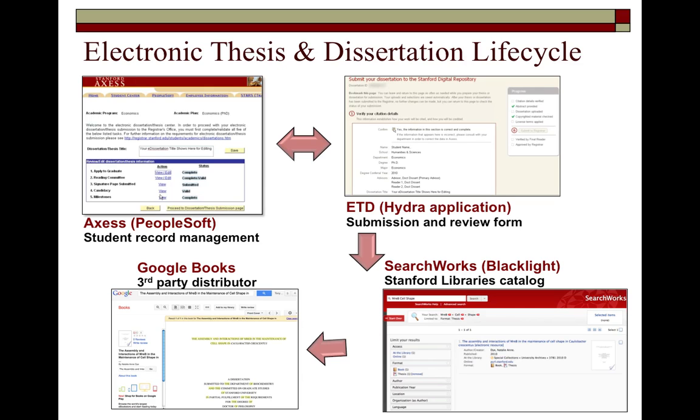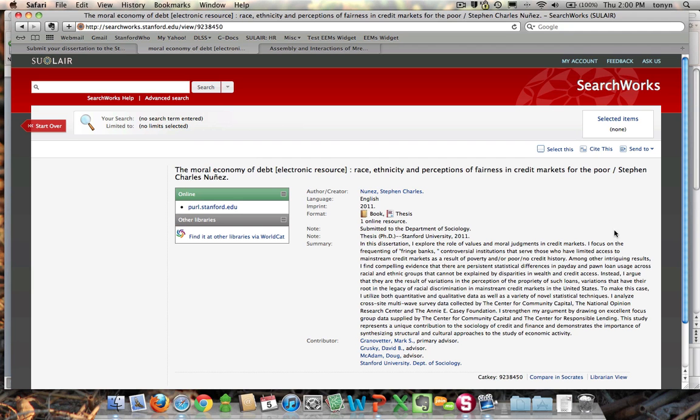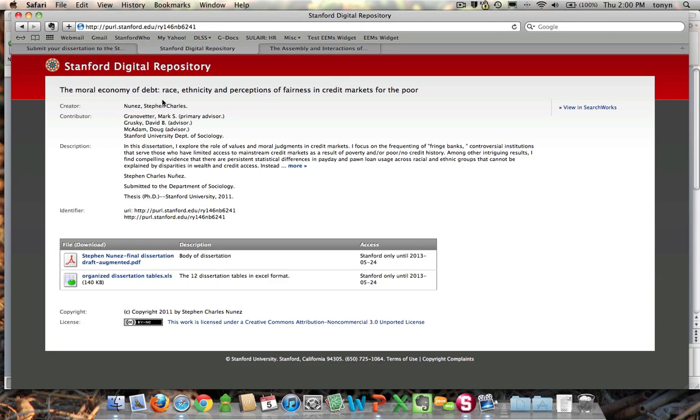So those approvals take place in Access, and once those approvals are complete, the Hydra application is informed that we're ready to move on in the life cycle. Full library catalog record is available in SearchWorks, including a link to the persistent URL at the Stanford Digital Repository, where the files can be accessed.